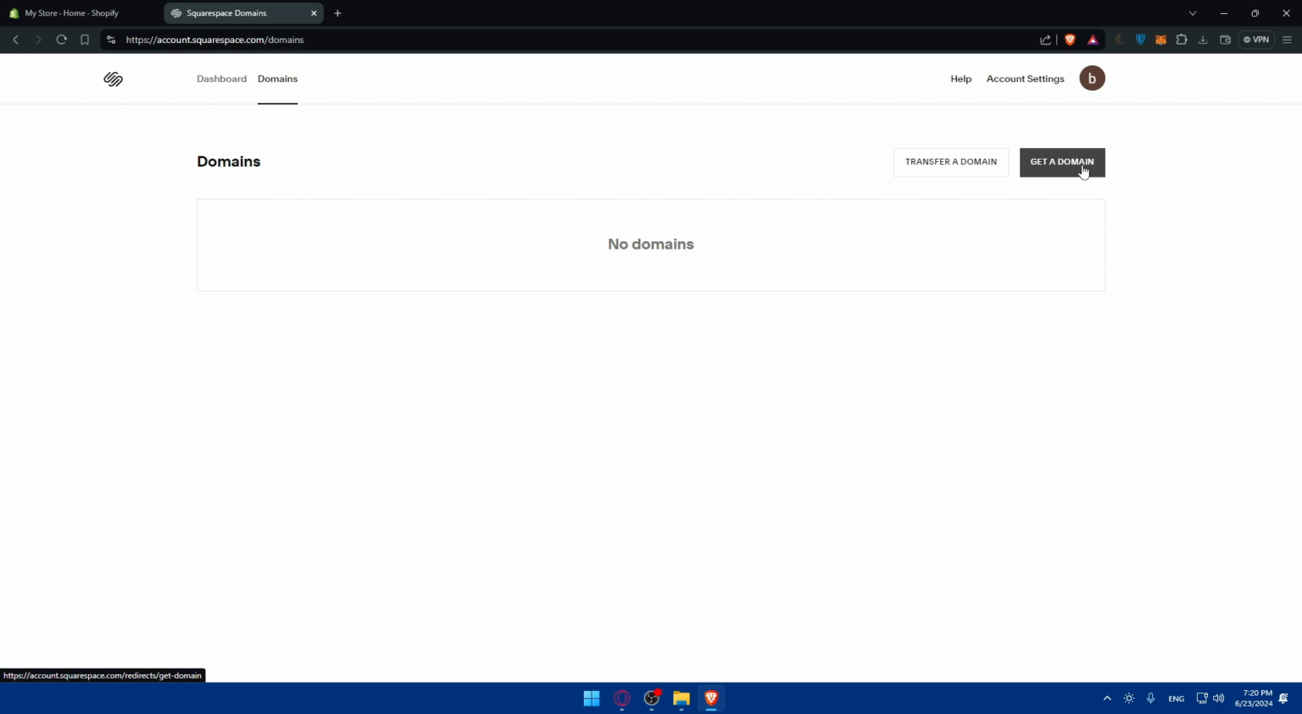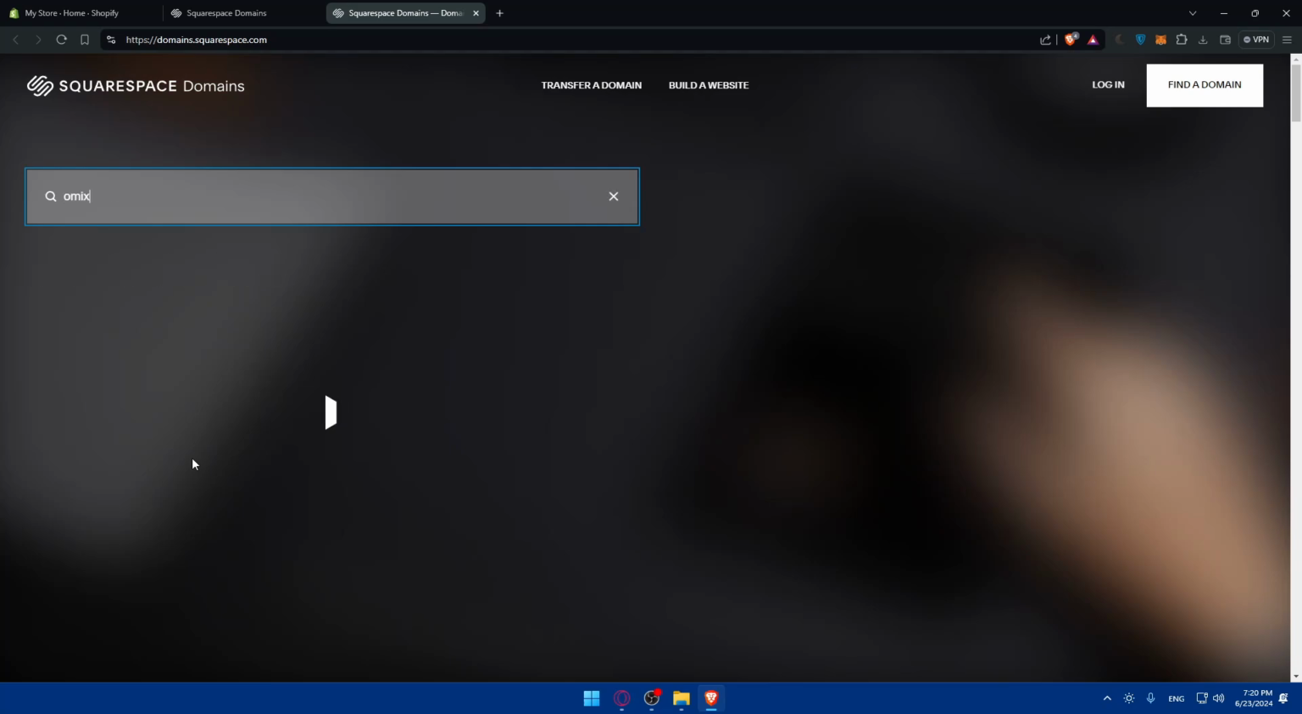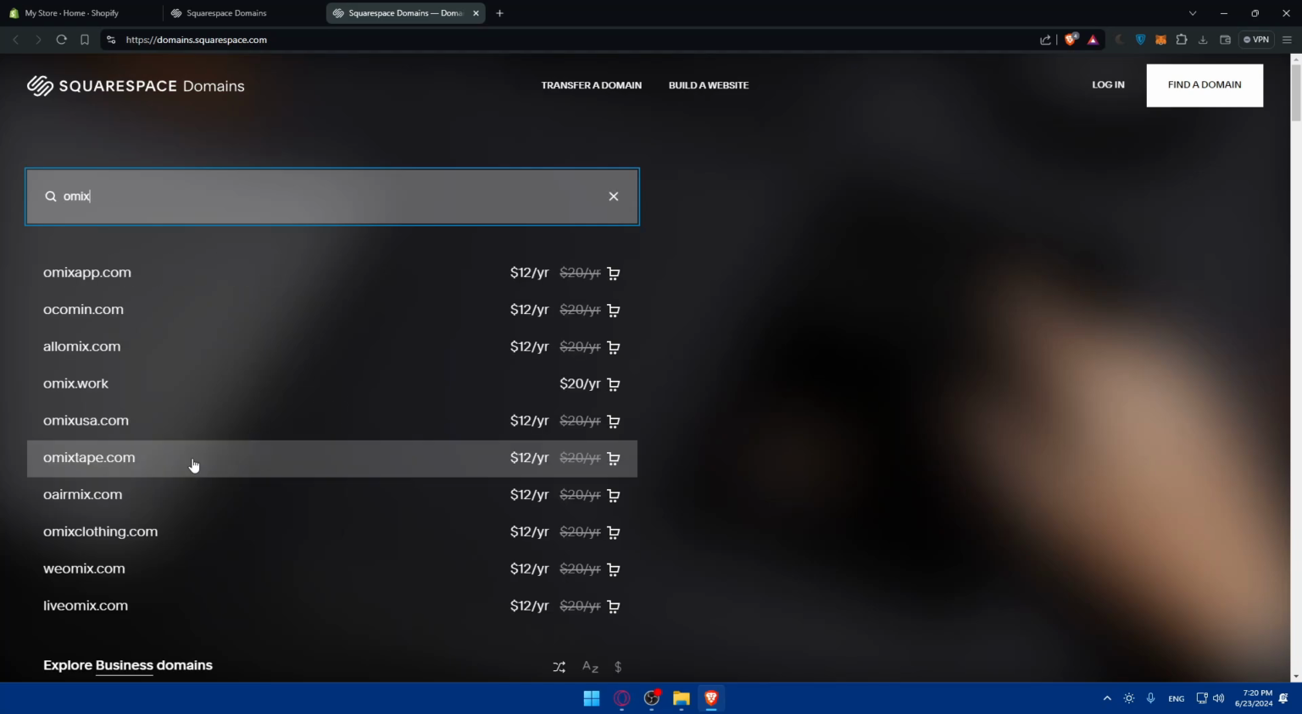If you don't have any domain, of course, you can simply click on Get a domain. But normally, if you want to transfer your domain from Squarespace to Shopify, make sure to just get it on Shopify, and you should be done. But if you don't, you can simply go here to Squarespace and search for domains. For example, just type here omix.com, and let's see if this is available or not.